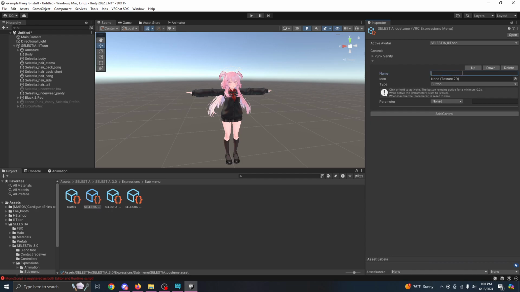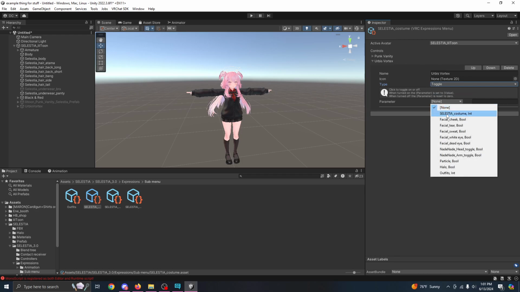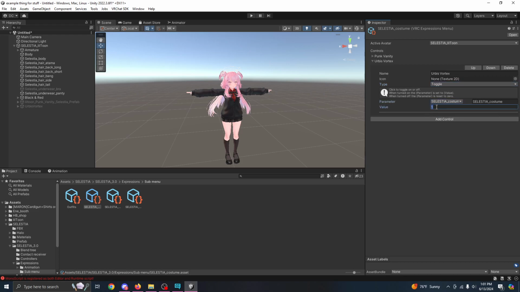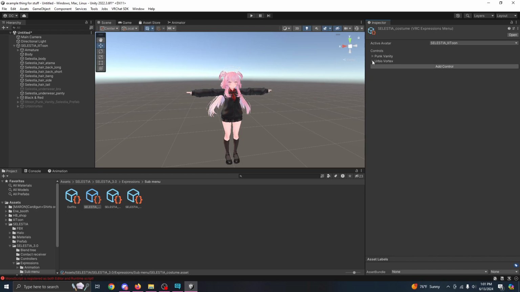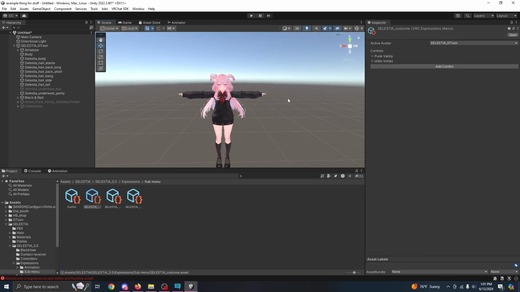This is going to be your second outfit, which is the Urbis Vortex. Again, type is a toggle, and the parameter is the one you're using. If you don't have that, use the outfit one you made earlier. And the value for this one's going to be 2. Basically, the number needs to match what the number is in the animator that you did. And with that, you should be good.